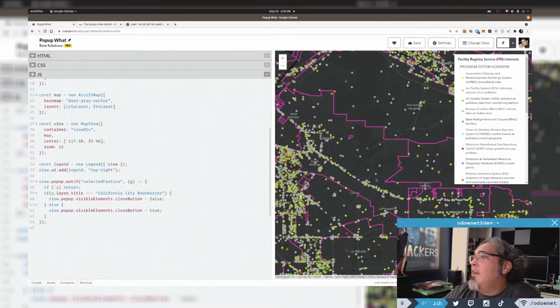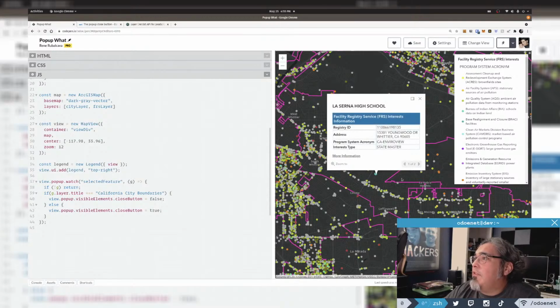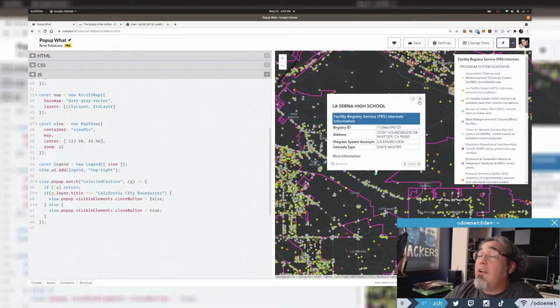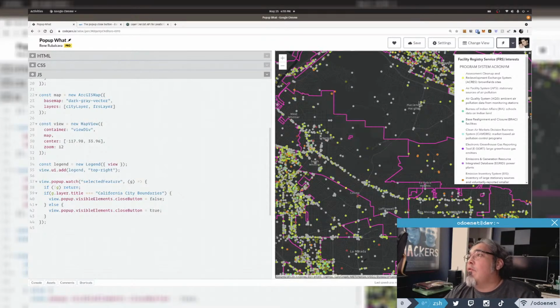You're welcome. Okay, let's try it again. Just make sure everything works as expected. So yeah, close button. And bam, look at that. Oh, nice. All right, so that does work. I just wanted to show that for this visible elements part, like the close button and stuff.